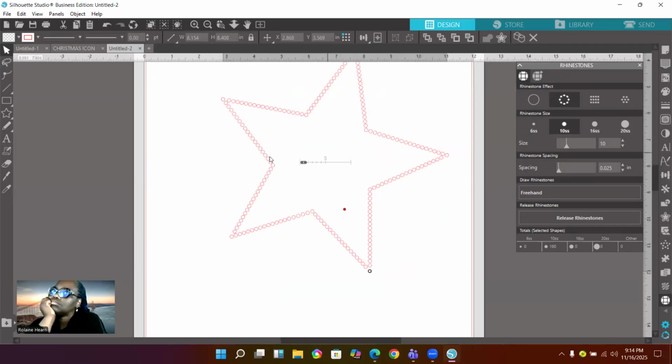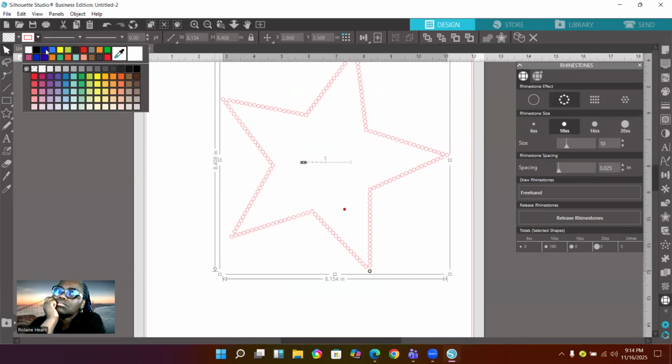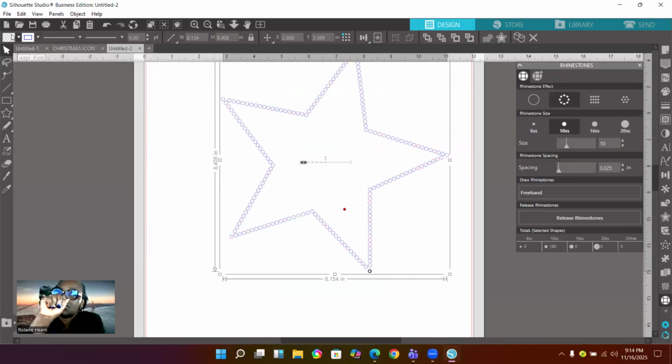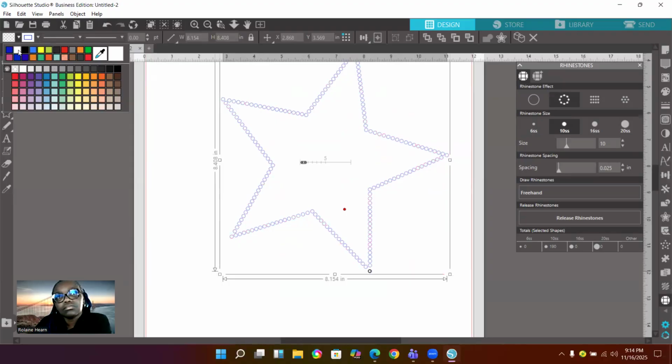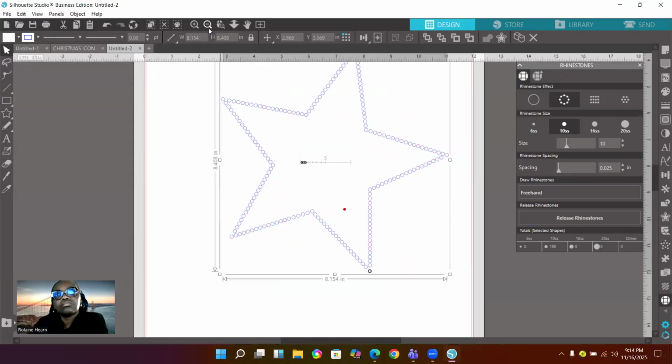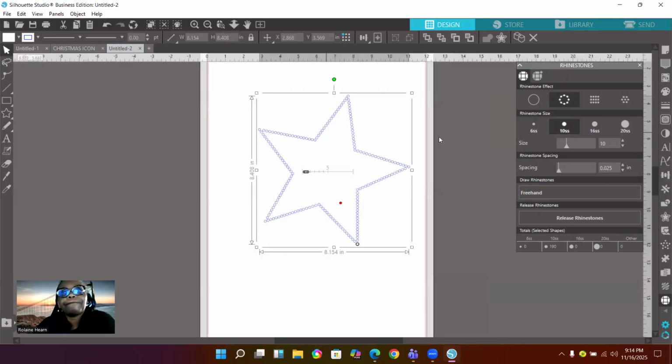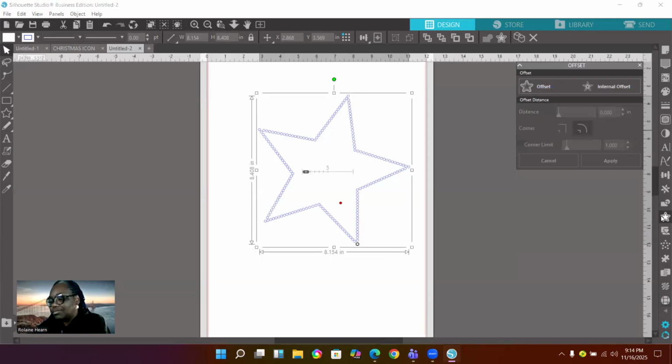You can see it. Now, as usual, I always like changing my colors, changing the outline and then giving it a color. Let me make it a white this time. Now, from here, I go to my offset panel. And you know where your offset is. You can see where my mouse is. I click on the offset. Now this is the offset panel.